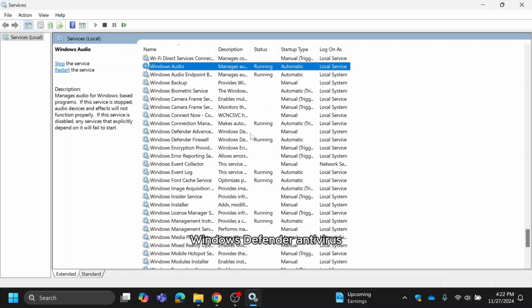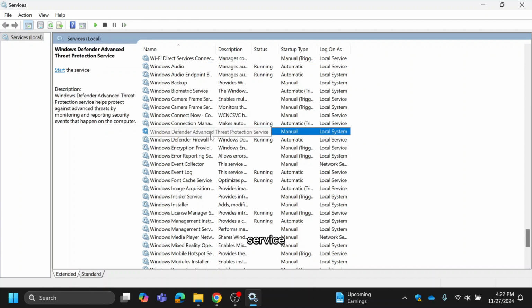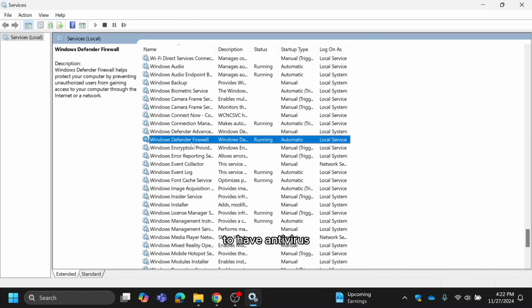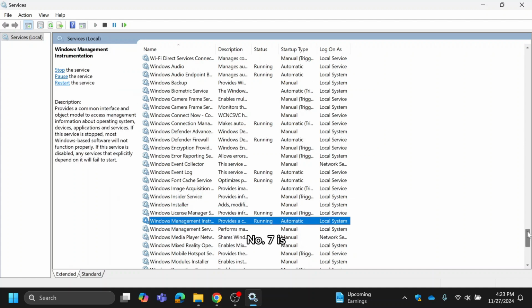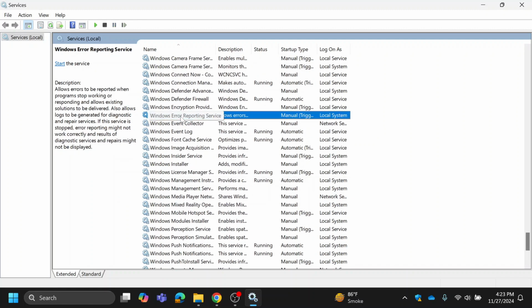Number 6 is Windows Defender Antivirus Service. While it's important to have antivirus, if you're using a third-party antivirus, you can disable Windows Defender Service to avoid resource duplication. Number 7 is Windows Error Reporting. Windows Error Reporting stops the system from sending error data to Microsoft. If you're not troubleshooting issues, you can turn this off.